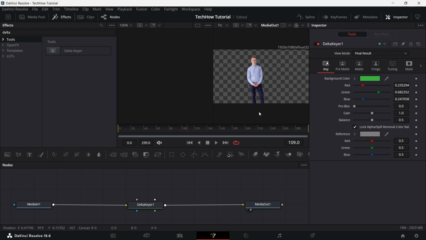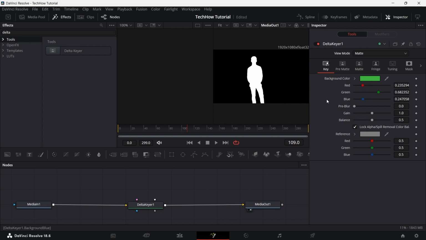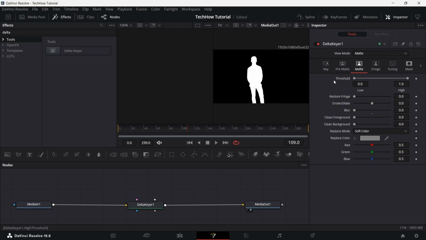To refine your chroma key, switch to the Matte tab in the Delta Keyer settings. Here, adjust the view mode to matte. This view shows your video in black and white, where white represents areas to keep and black represents areas to remove. Your goal is to ensure the background, which you're removing, is completely black, with no gray spots, and the foreground, which you're keeping, is entirely white.